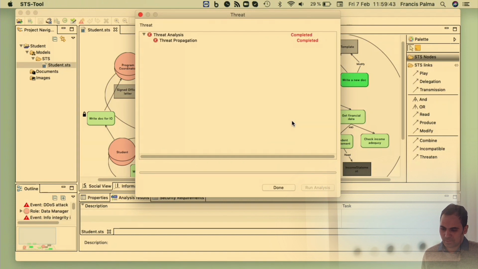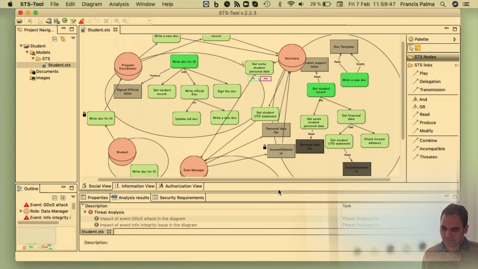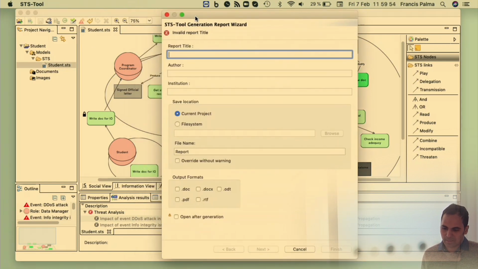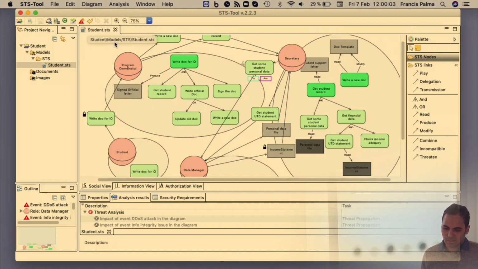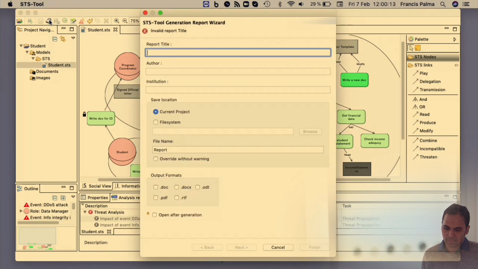But then we have this threat analysis. We just run it, and it should be completed without any problem. But the final goal is basically to generate the outcome or the final report. If you do not perform this completeness check, security analysis and threat analysis, not everything will come to your report. So make sure that you first do these three, and then you go to generate your report.